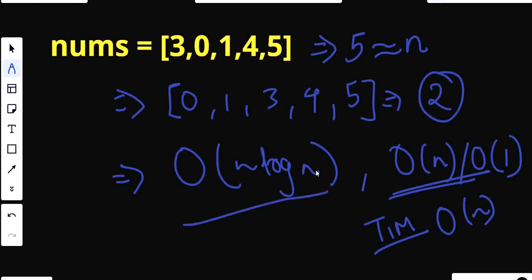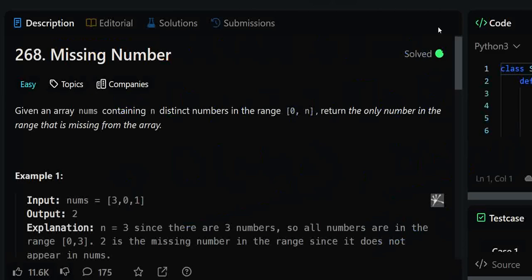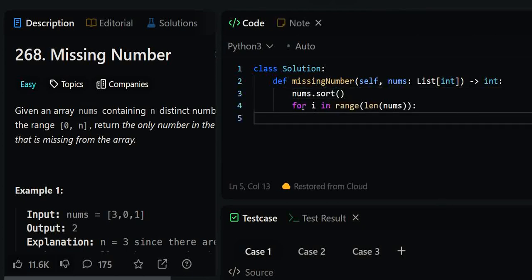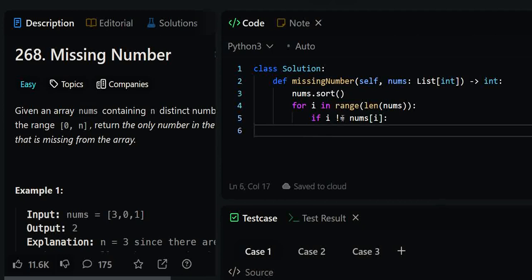So let's quickly see the coding solution of this approach. What I was saying is, firstly we will sort the array. This is how we will be sorting it. Then I'm running a loop for i in range of the length of nums. As I have already sorted this array, what I will be checking is whether i is not equivalent to nums[i], right? And if this is not equivalent, then I will be returning i.